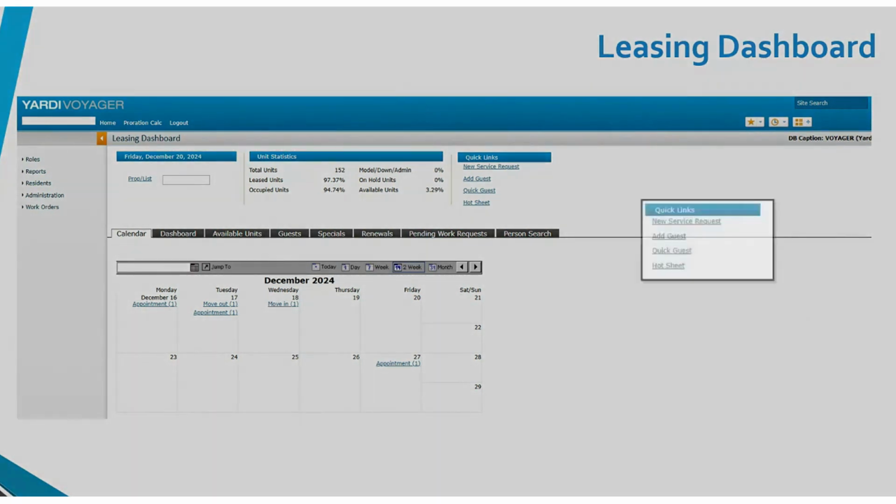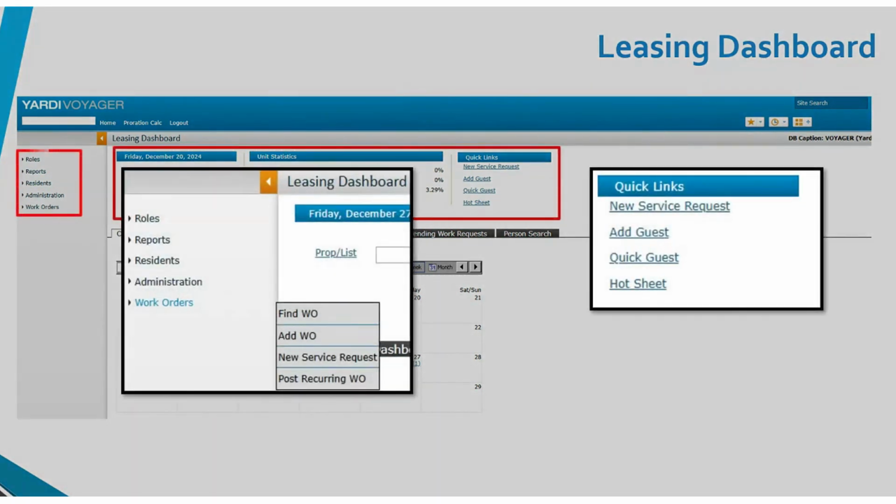There are two ways to create a new service request. Navigate to the Yardi Leasing dashboard and select the New Service Request hyperlink in your Quick Links section, or from any screen in your Yardi Voyager database, select the New Service Request menu option from the Work Orders dropdown in your main menu.